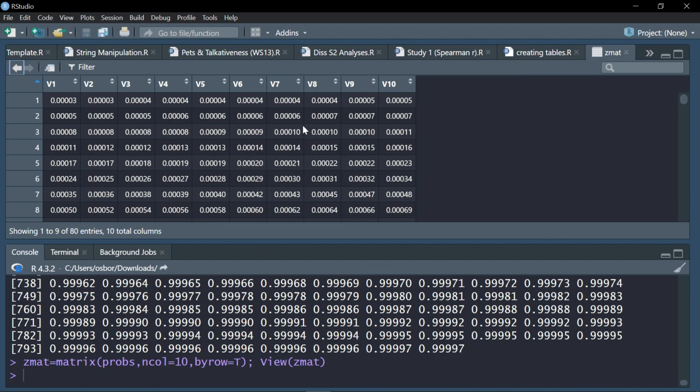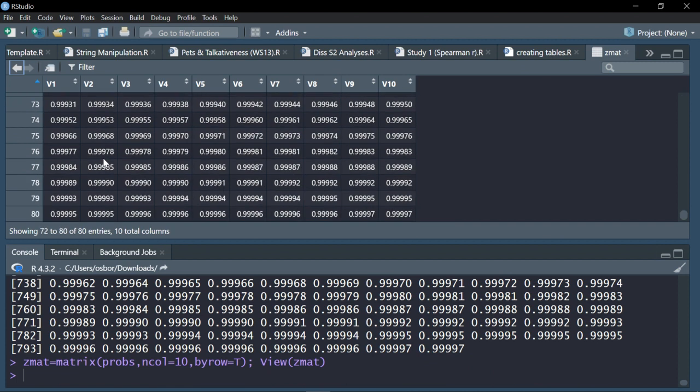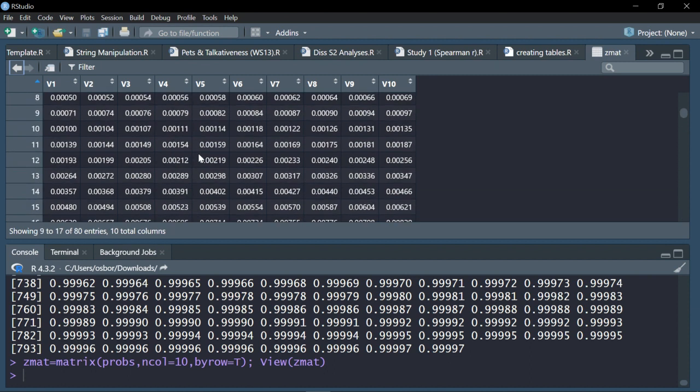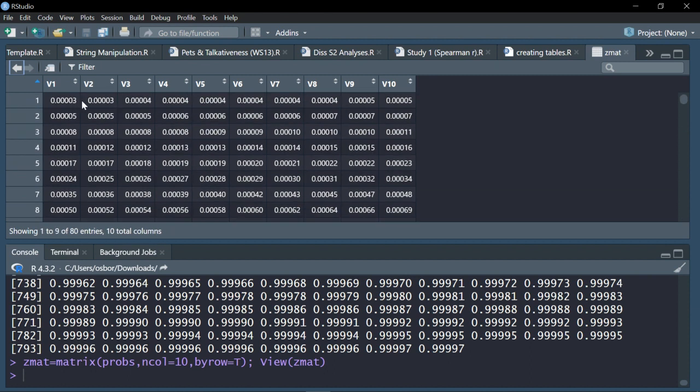Okay, so yeah, this appears to be working. We have 10 columns and 80 rows. However, as you can see, the values are increasing from left to right, which makes sense because that's how we input them. So we need to flip the rows around so that they go from smaller to larger, from left to right.